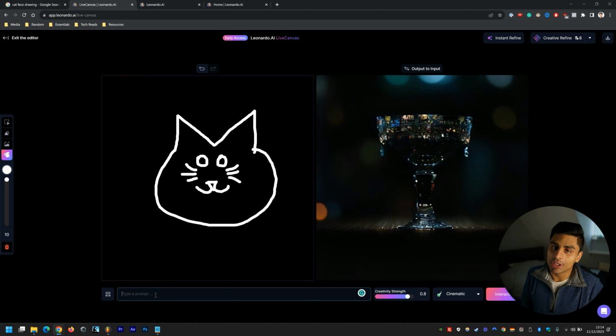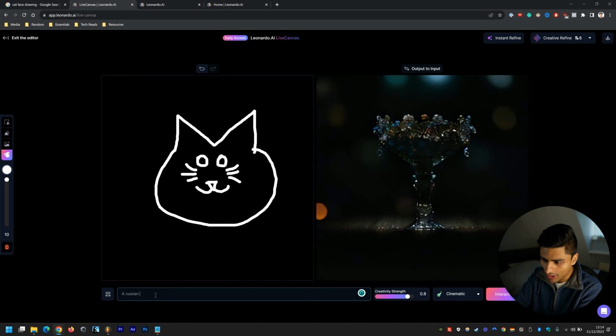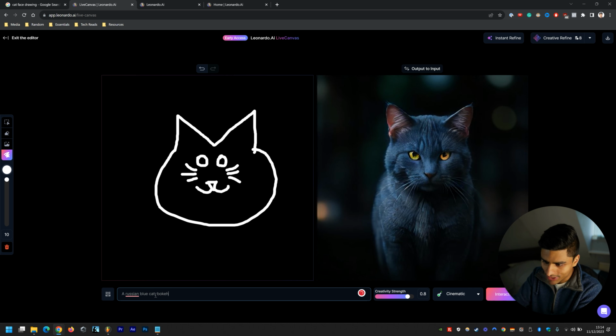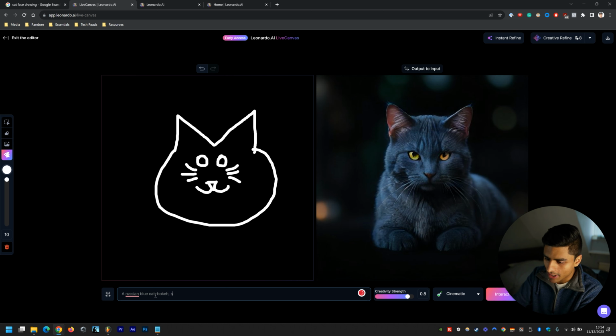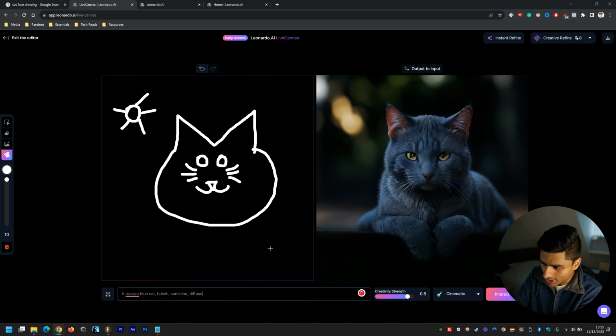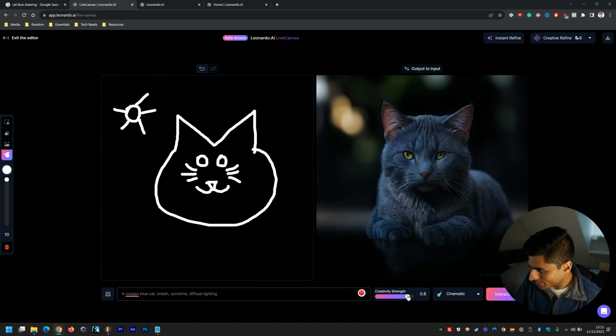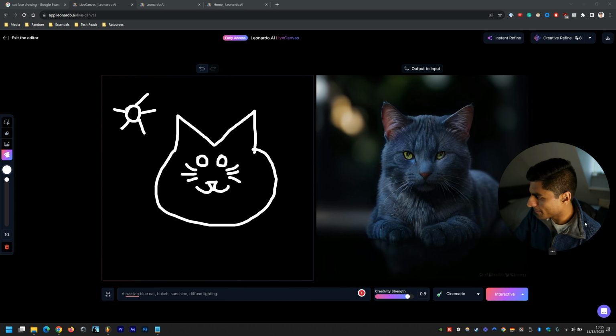All right, so now let's go in with even a specific breed of cat, like a Russian blue. So let's try that. A Russian blue cat. Bokeh. Let's see if it can do effects. Okay, it can. Sunshine, diffuse lighting. Hey, that's pretty good. And then let's turn the creativity strength up, which you can do.